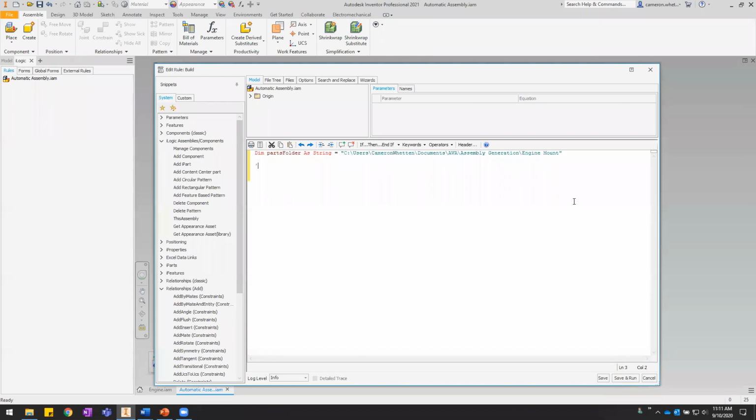All right, so the first thing we're going to do is we're going to place the chassis. And we're going to go over here to our snippets, and we're going to find iLogic assemblies / components. So this is a new category. It wasn't always there. It was introduced in 2019, I think, was the version that was introduced.